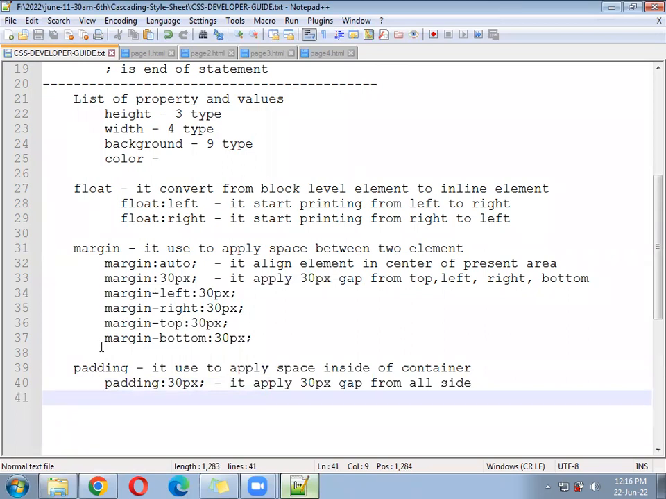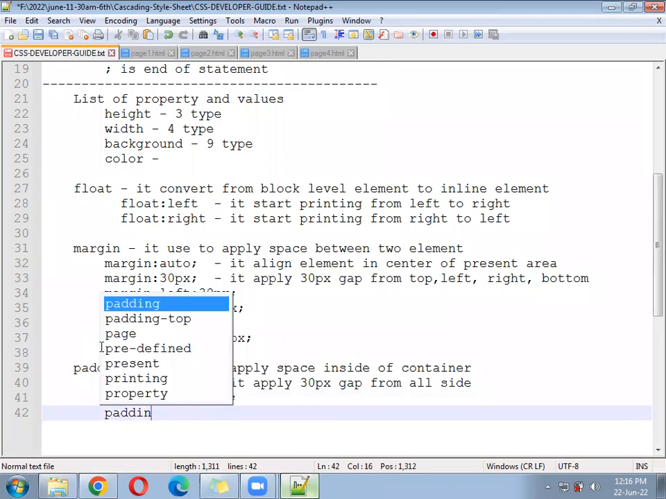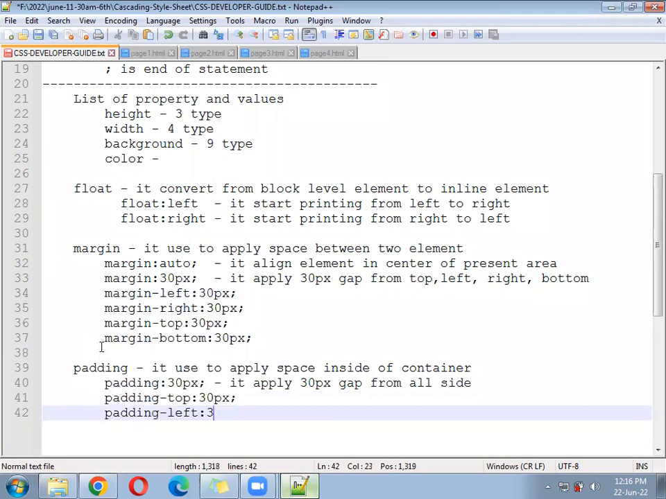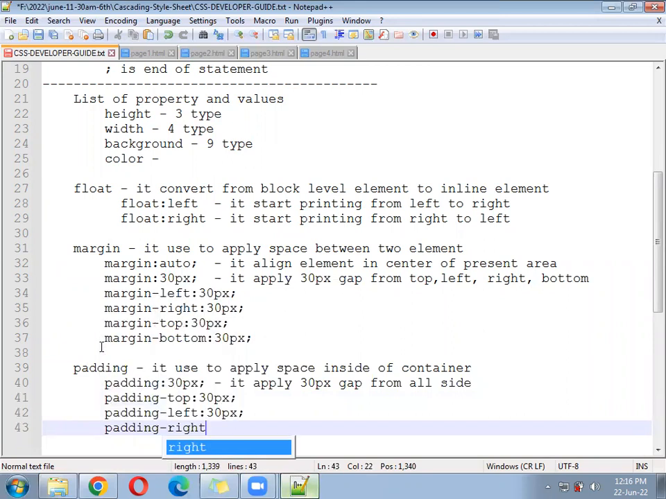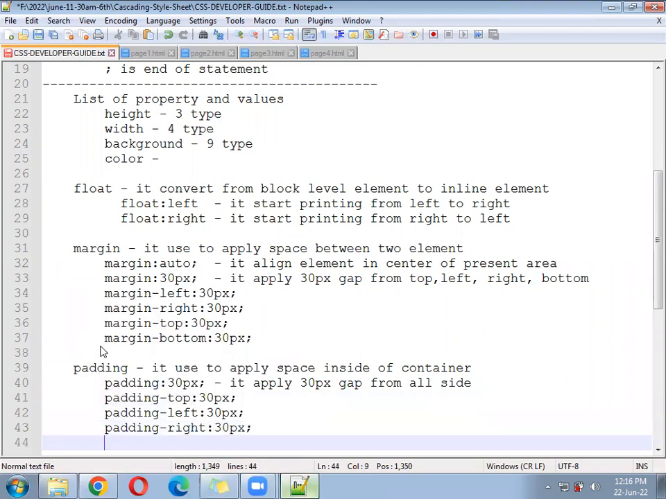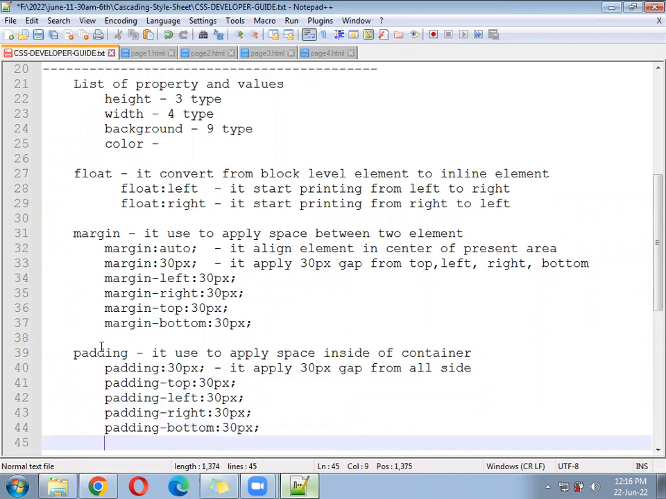Next, use padding hyphen top 30px. What will it do? Only from the top side. Padding-left 30px only from the left side. Padding-right only from where? Right side. And padding-bottom 30px only from the bottom side.